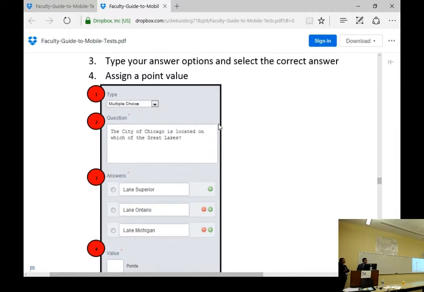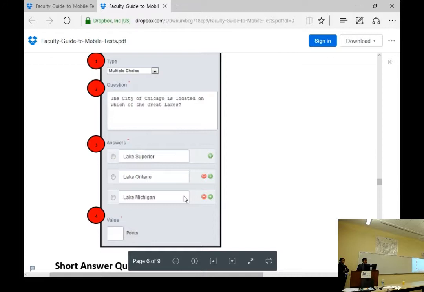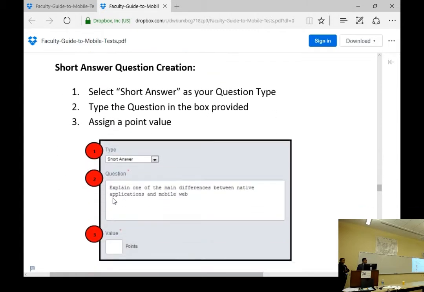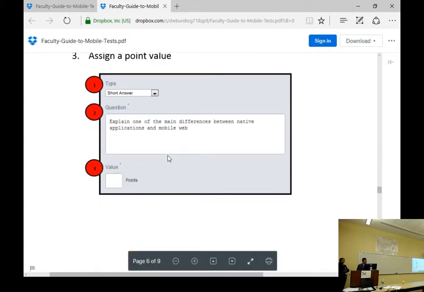When you do a multiple choice, which is what I use a lot of, you kind of keep adding options. You could have as many options as you want. We typically use four with three distractors. And you would just click on the one that you wanted to be the answer. Short answer, you type in the question.